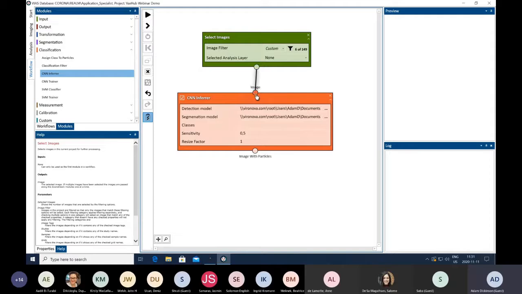Click that up. There's just a couple of parameters that need to be inputted here. So the first thing is I want to detect VLPs. I have a class assigned. I'm going to call that VLPs.